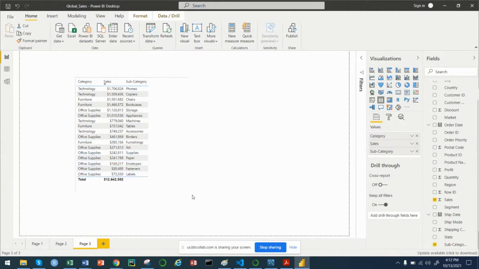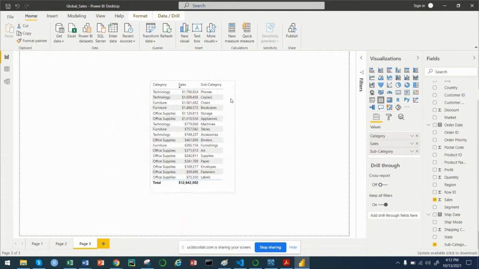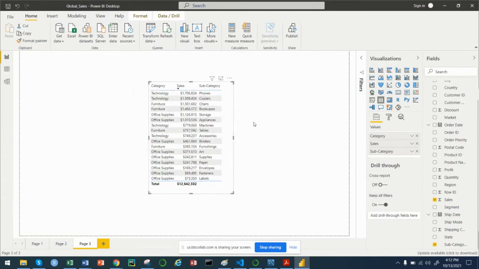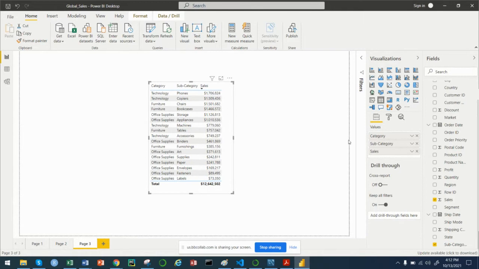I'm going to make it bigger so that all of my subcategories fit the table, and I'm going to center this thing. But probably I want to show categories, and then they break down into the subcategories, and then sales for each subcategory within each category. So I can just drag and drop to reorder within these values fields. Now it shows categories, then subcategories, and then sales right here.